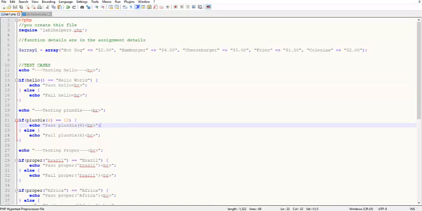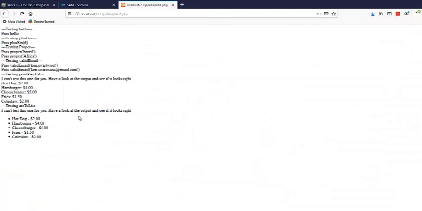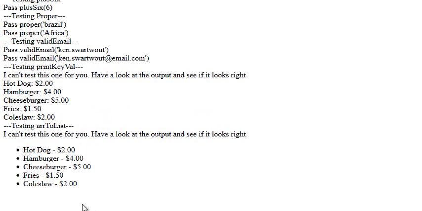So when you're done, it's going to do something like this. It's going to say testing hello, pass, testing +6, pass, pass, pass, pass, pass. And then you get down to some functions that I can't test for you. Those tests were simple, like pass it a 6 and hopefully you get back a 12, or call hello and hopefully you get back hello world. But when you pass it an array and it gives you back a list, I can't really test that for you. I'm telling you to just eyeball it and see if it looks like a list. But that's what it'll look like when you're done.